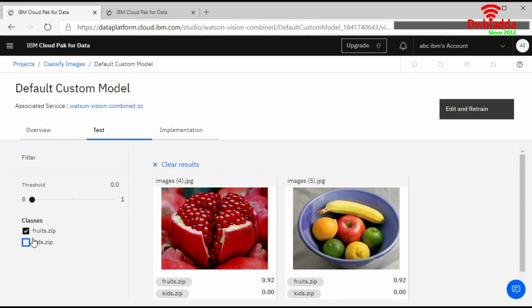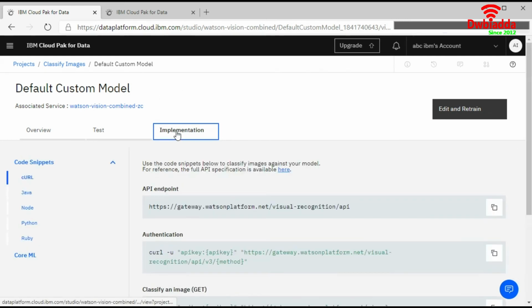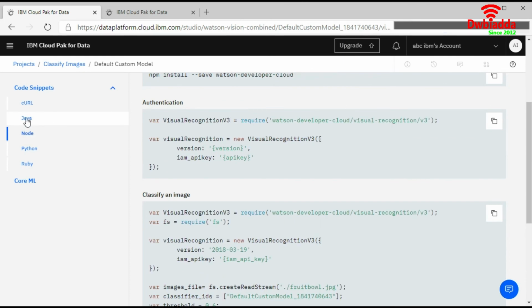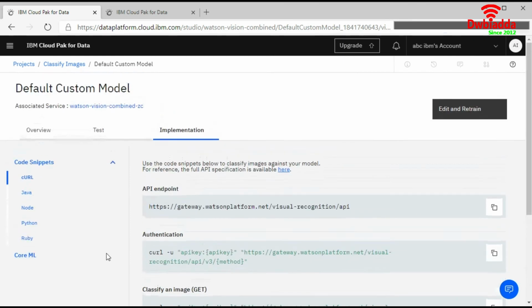So this was how you can test your model which you have built using your fruit images. So this is the third tab, for the implementation. If you want to embed the API into your application during production, you can use this code. This is using Ruby, Python, Node, Java, curl. So it gives you all options. So this was all about how you can create your custom model and how you can test or train it using IBM Watson Studio.